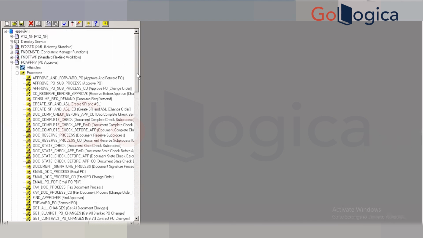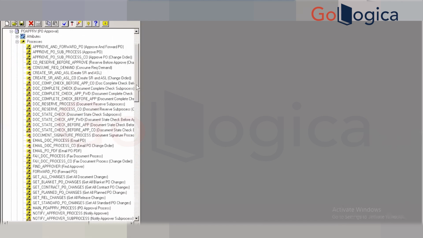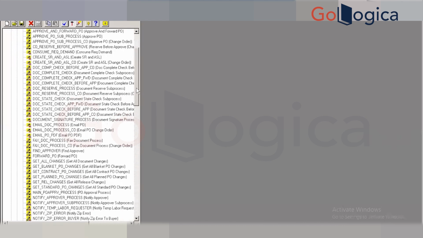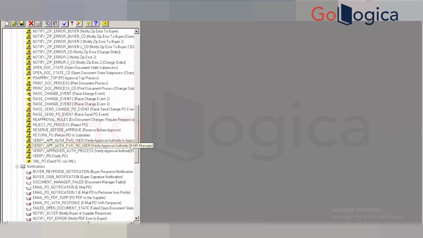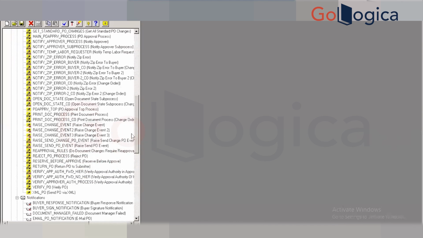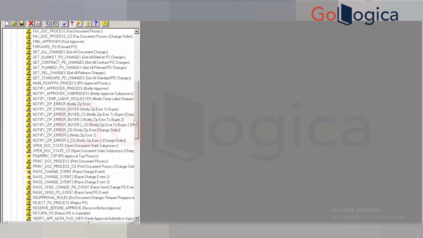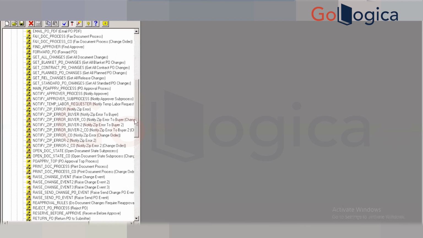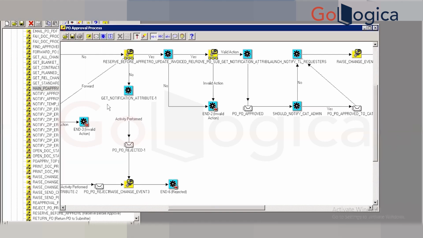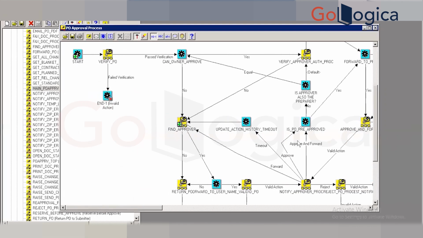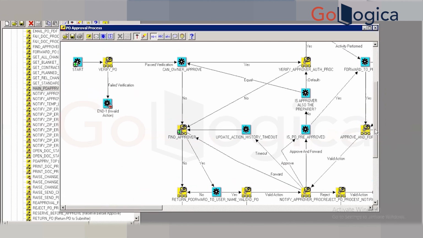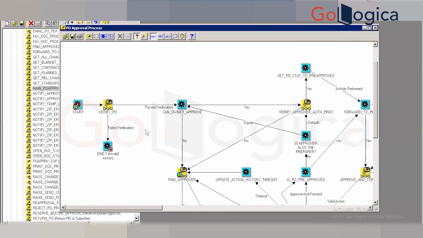Now we have to find the main. We have the main PO approver, going one by one. PO approval process. Okay, what is this main PO approval process? Verify PO. Okay.